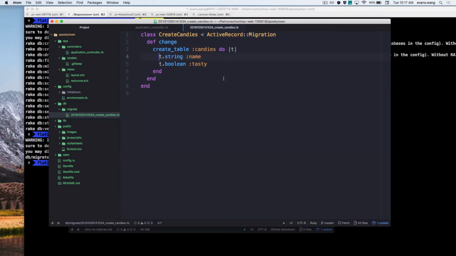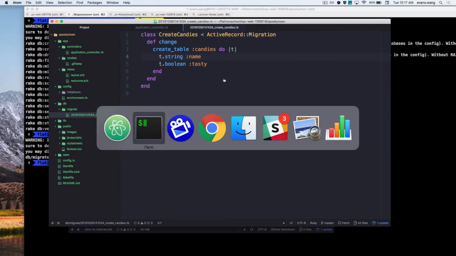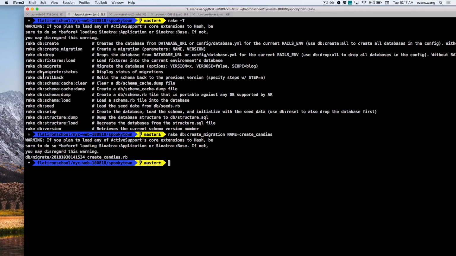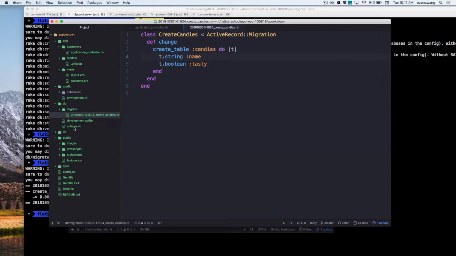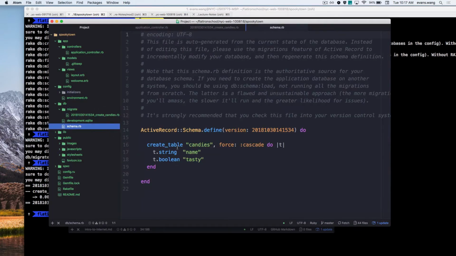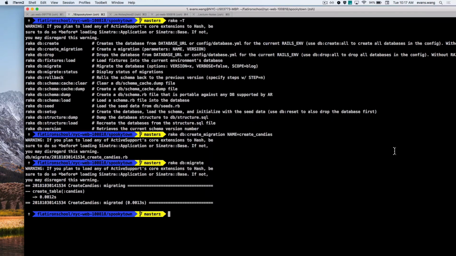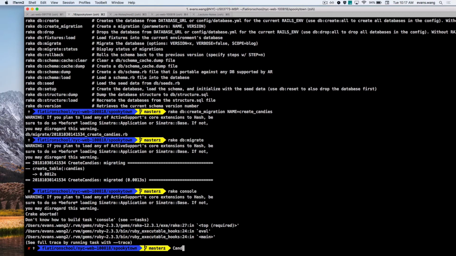Sweet. So now I have this migration, right? What do I need to do with this migration? What should I do? Cool. Migrate. And how can I check to see if that was done correctly? Schema. Nice. So is this what we want? Nice. Can I now check my console to see if it exists? I can just rake console it up and just be like, hey, Candy.all.